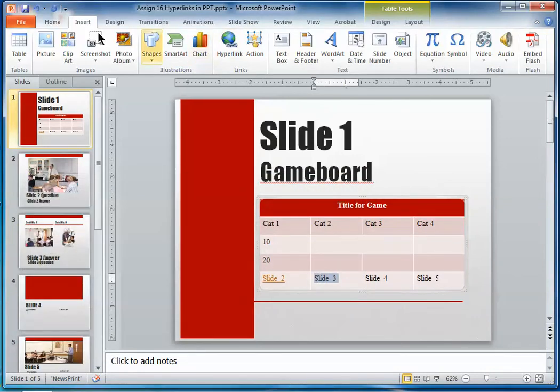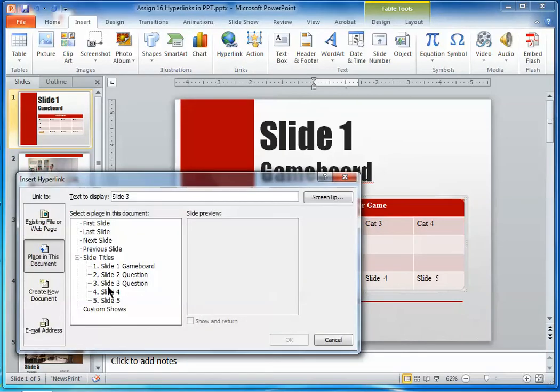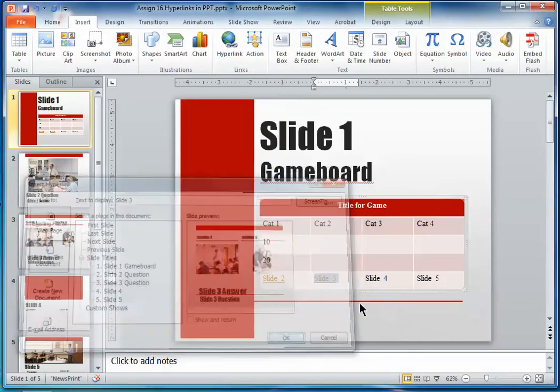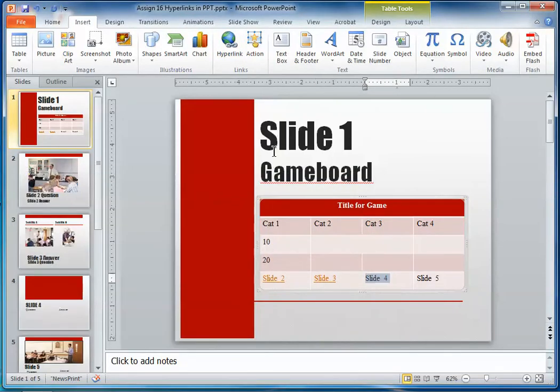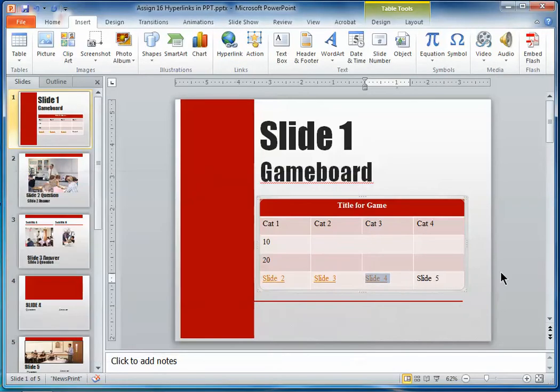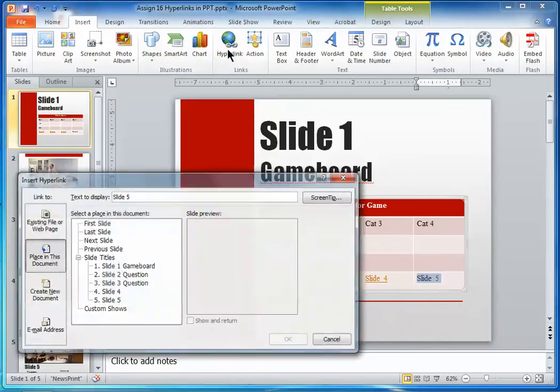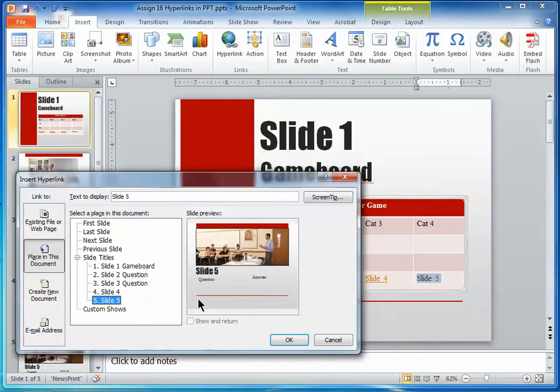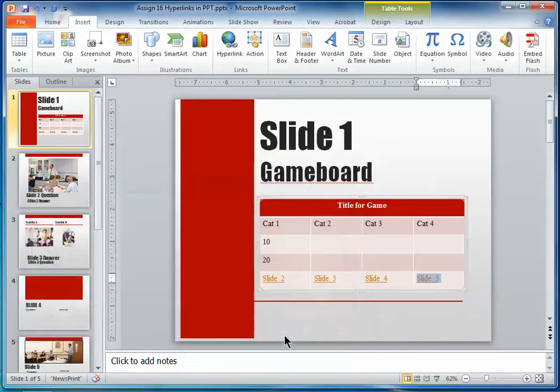Highlight the next text, Insert tab is still open, go to Hyperlink, and this is a link to slide 3. A link to slide 4. And a link to slide 5, and that preview even helps you to make sure that you're choosing the correct slide by number. Those links now will take us to the questions, but how do we get back?